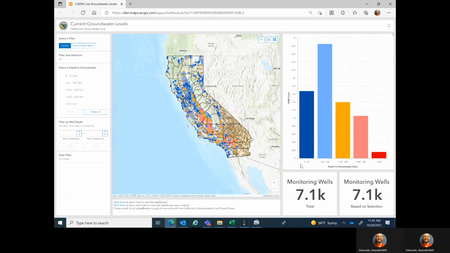The serial chart, once again, is showing how many wells fall into each category. Once again, this dashboard is symbolized by depth to water. So if you go over any of these categories, it'll actually show you the number of wells that fall into that category as you hover over the different bars. And then it gives you a better idea that it looks like most wells statewide are in this 25 to 100 foot depth to water category. Although looking at the map, it would be hard to know that without the serial chart.